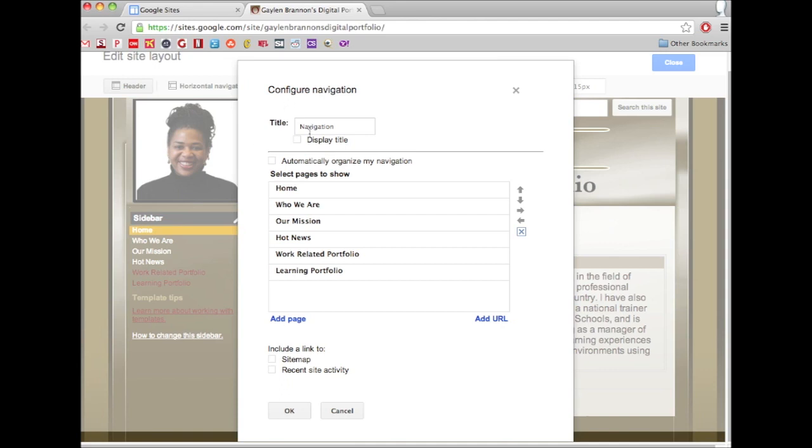So from here you can change the title, and right now we have it not displaying the title. But if you wanted to display it, you would click there, and to change the title would be right above here. That's where it would be displayed. But I will leave it off because that's where we had it before.